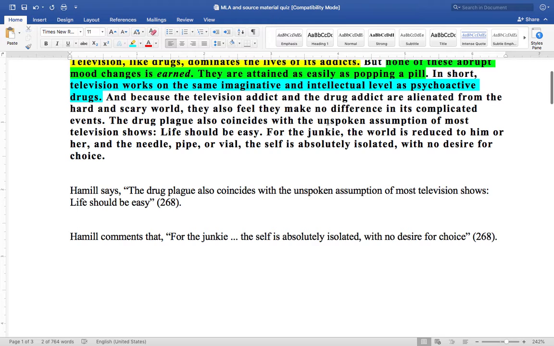Let's see, the drug plague, where is that one here? Here we go. So this one is this guy here. I'm running out of colors. The drug plague also coincides with the unspoken assumption of most television shows, capital L, life should be easy. Okay, so the quotation is correct. I have a comma, I need a capital, and it's a capital in the original, so the rest of it works.